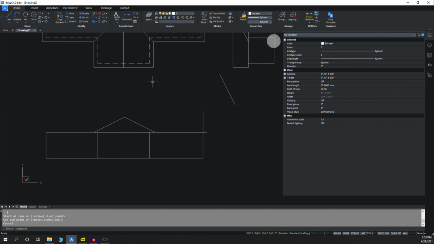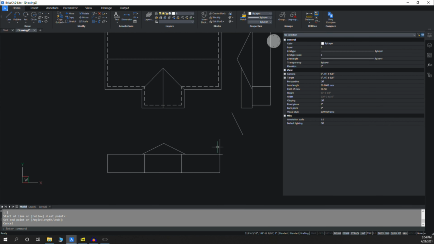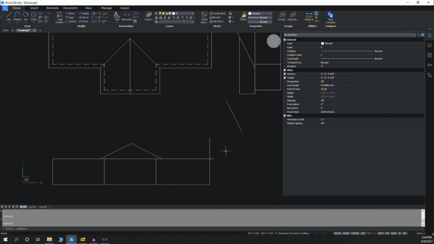Well, I guess we're just no longer lined up with this plan view. I must have moved this at some point. And that's okay because the techniques we've been using aren't going to be affected by that, but it's just something to be careful of.